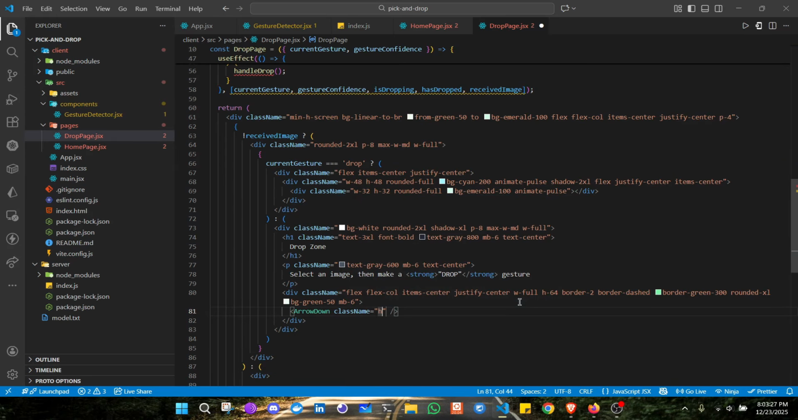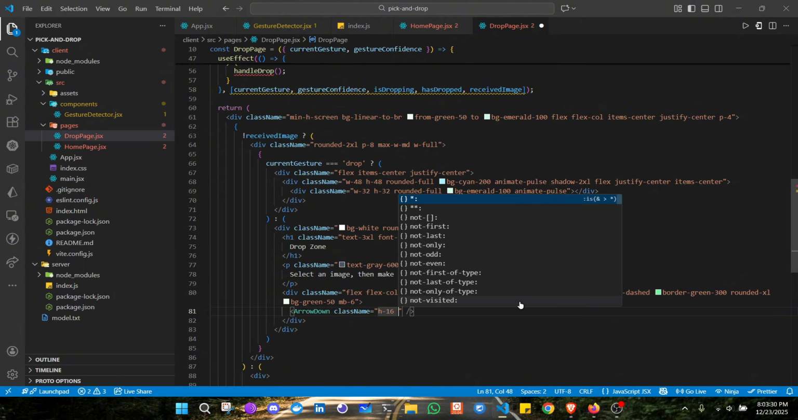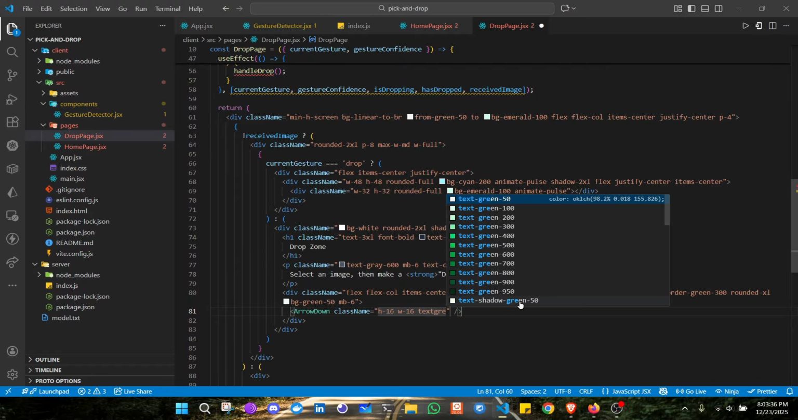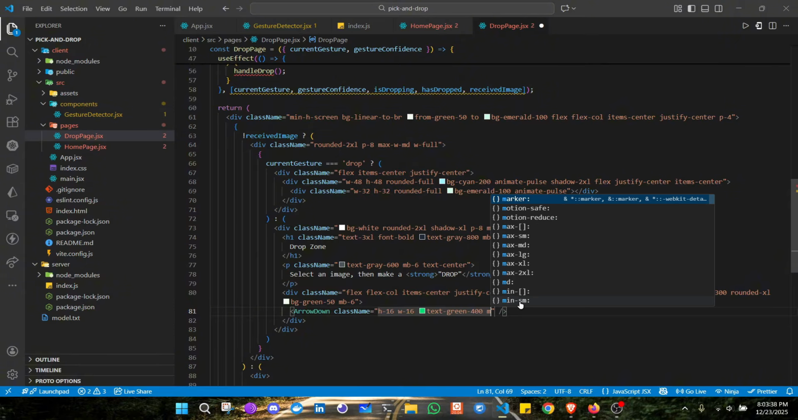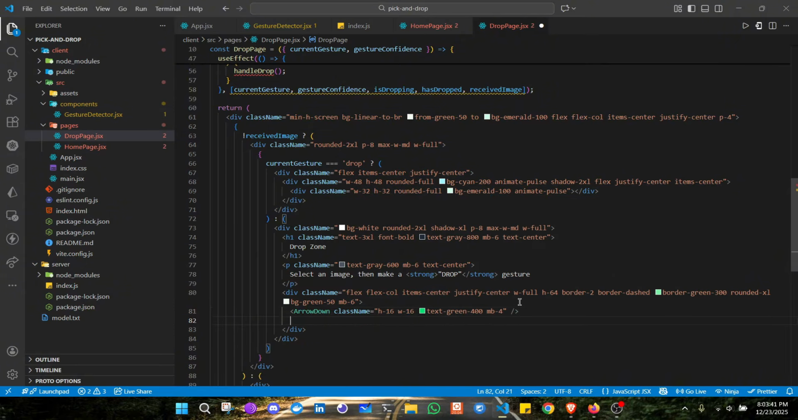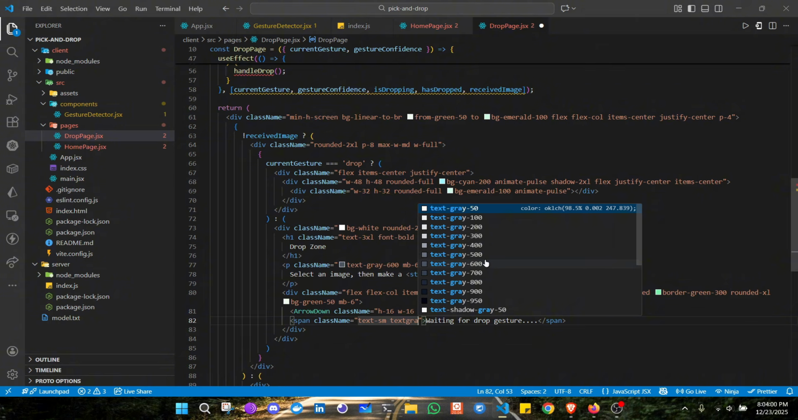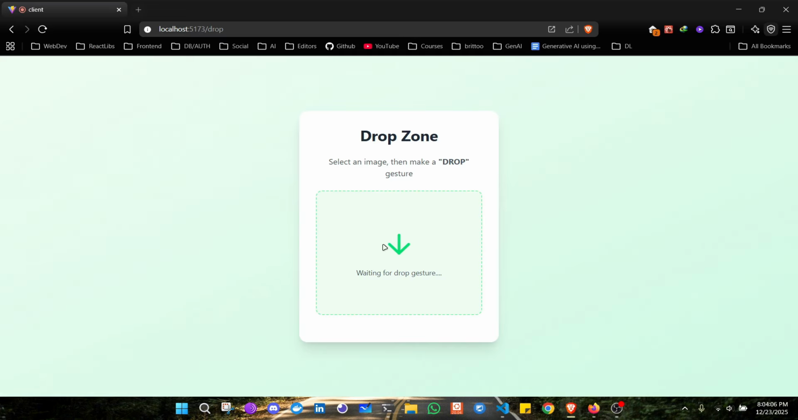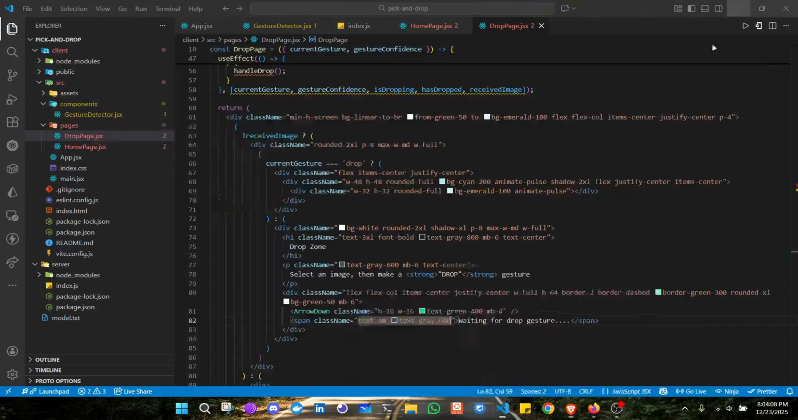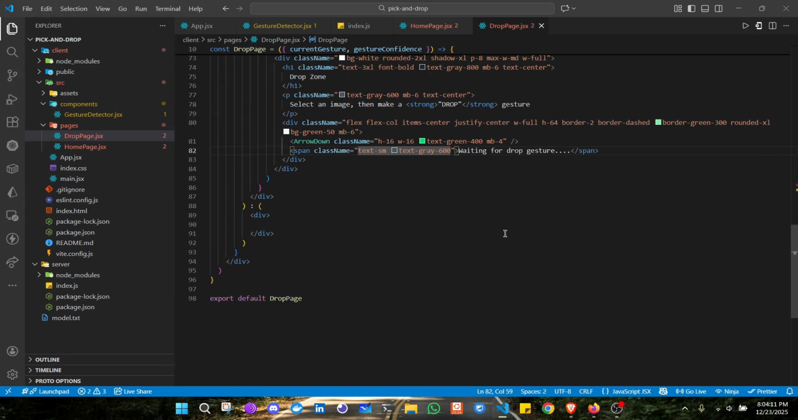Give this a class name of height 16, width 16, then text green 400, and margin bottom of 4. And below this, create a span, then say waiting for drop gesture, and give this a class name of text small and text gray of, let's say, 600. Now let us see. Okay, so this looks perfect. Now we are almost done.